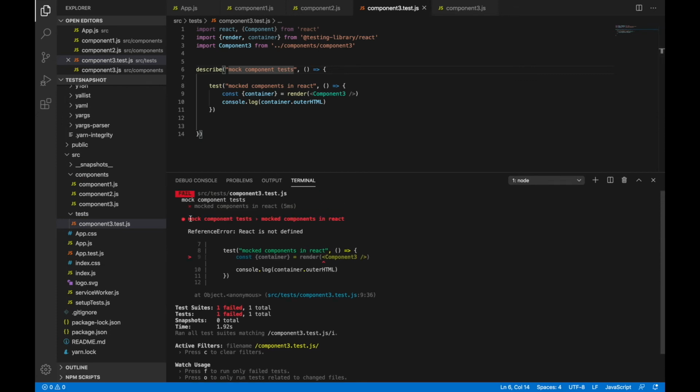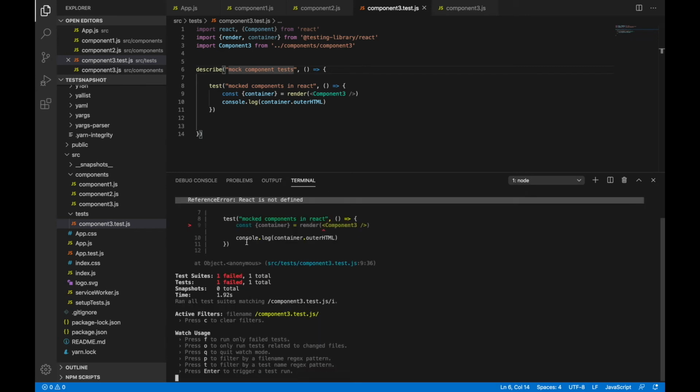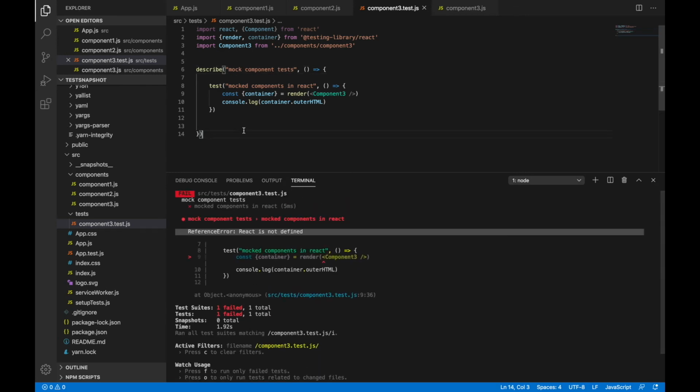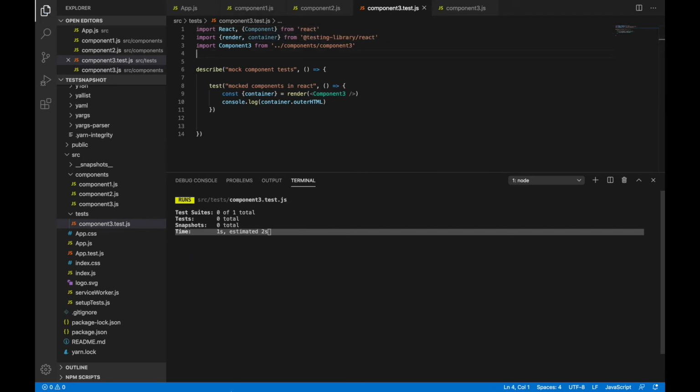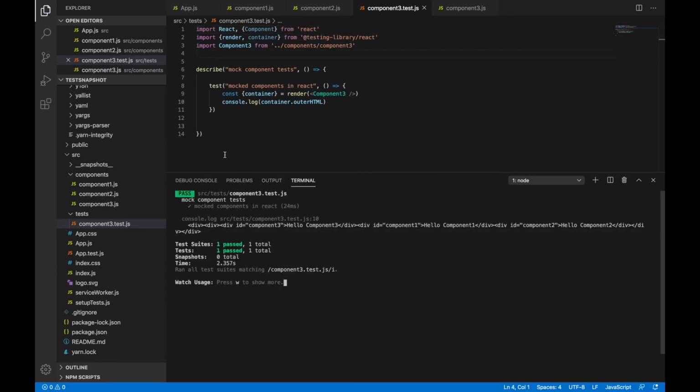We can see it's giving some error. It says React is not defined. Probably we have not imported React correctly. If we see the import statement, this syntax is not correct. It has to be React with capital R. Let's try running this test again, and we can see this test is passed, and you can also see the console log that we have printed.